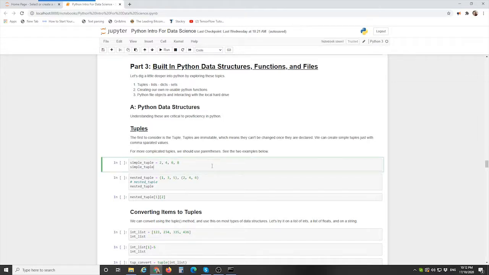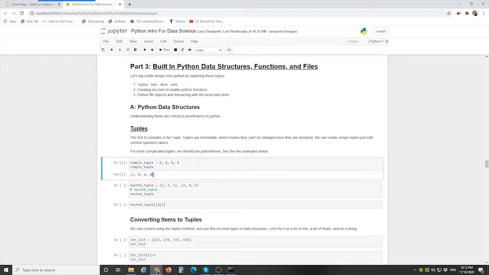We can create a simple tuple without any brackets, just comma separated values. You see what it does though is it puts parentheses around it. So this is the parenthesis notation for tuples. This is a one-dimensional data set. If we want to make a two-dimensional tuple, we'd use brackets and we comma separate the brackets. And so this is a nested tuple.